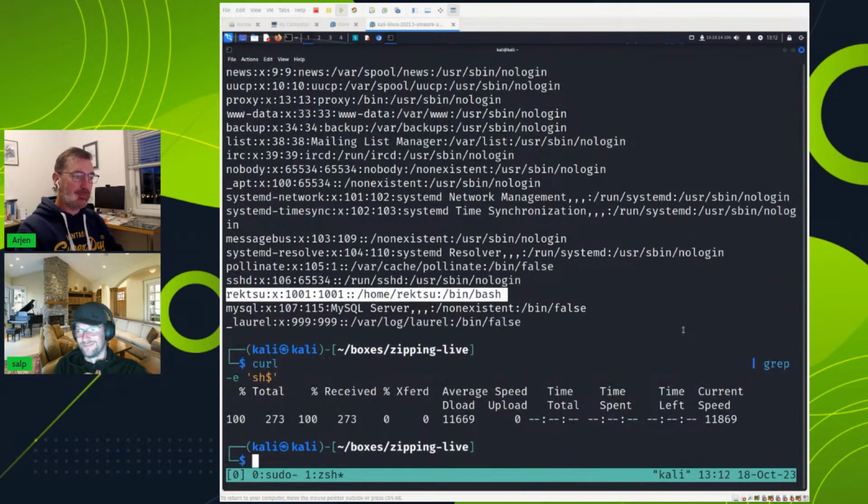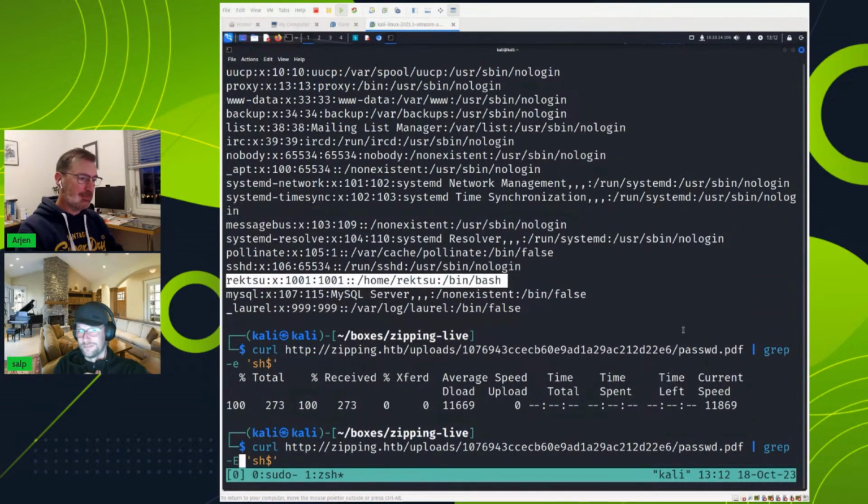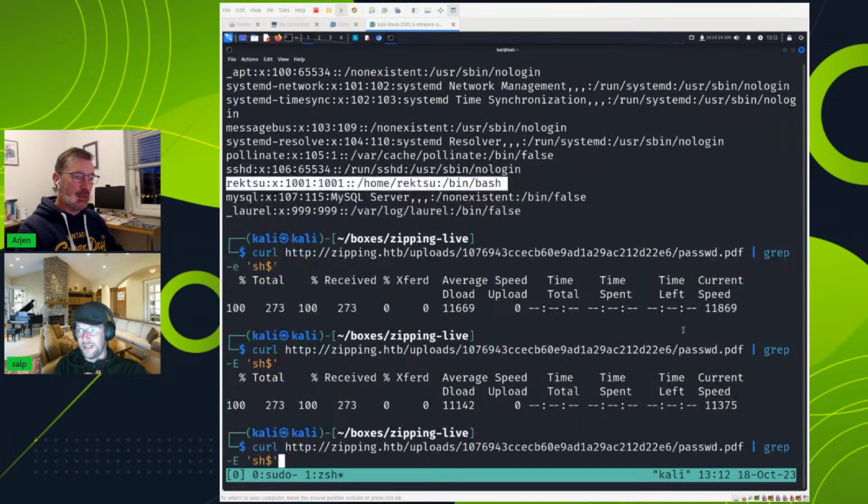My brain did not work. Almost. It's -e. Why does it not work? Capital E is the Perl one.